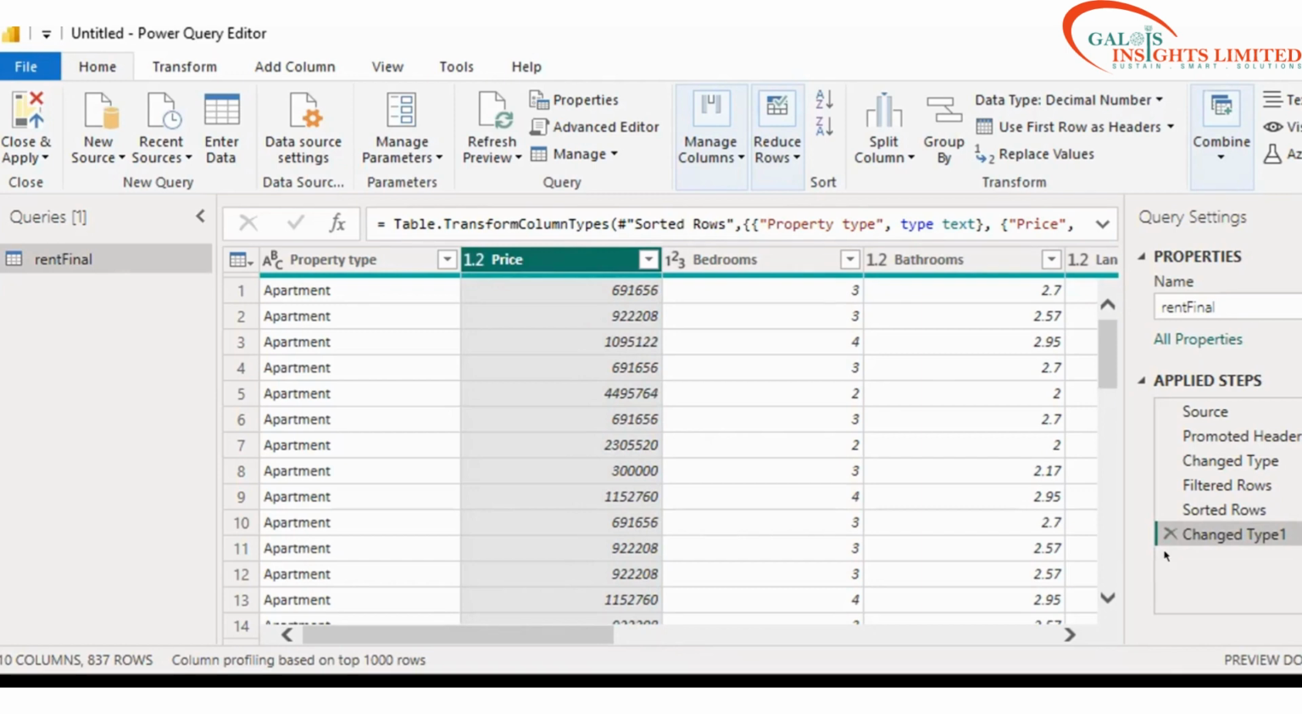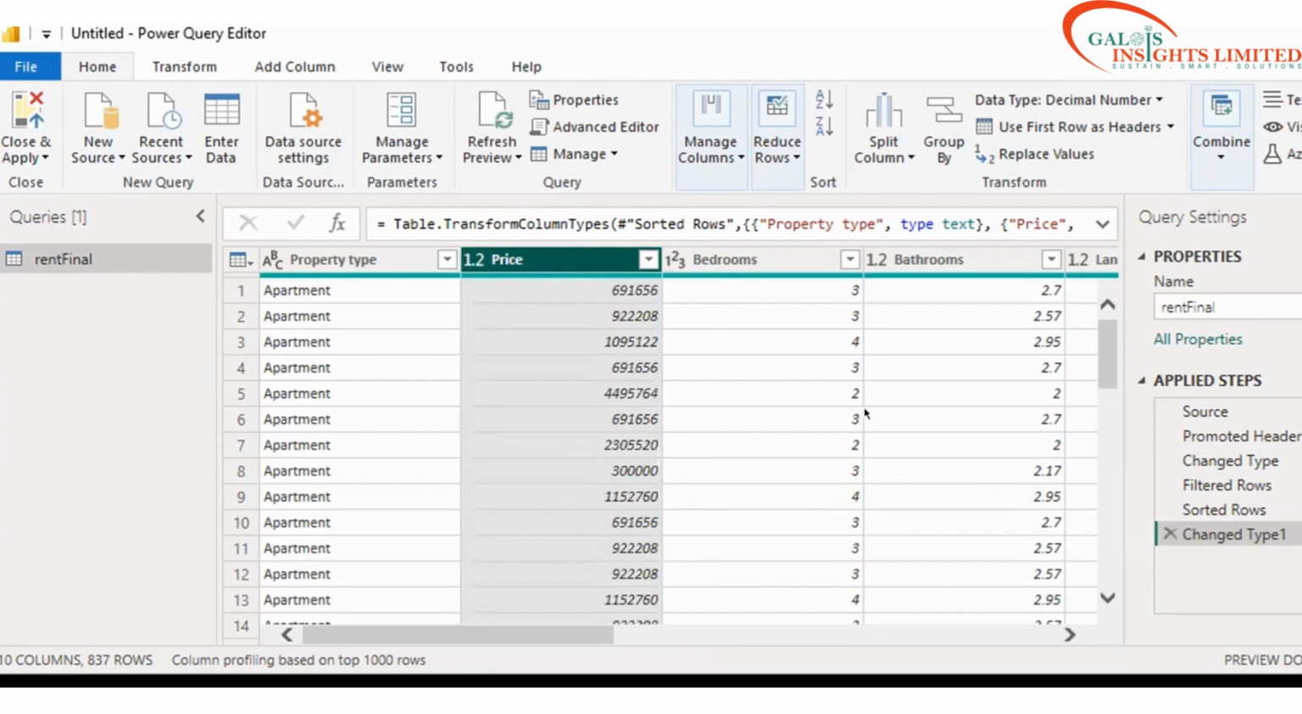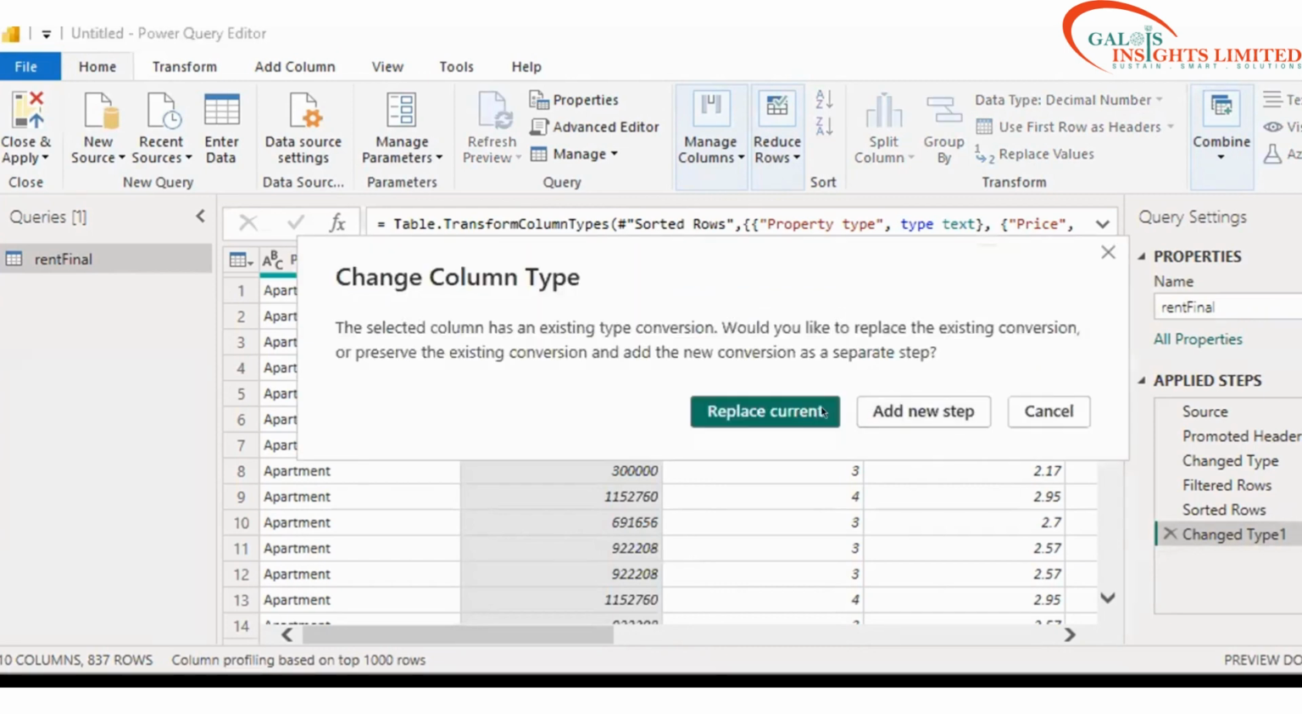Okay. Now we just want this one to be a dollar sign. Please go make this one a dollar sign. We just want to go. You can see and do the last things. Okay. Now replace current. Replace current.